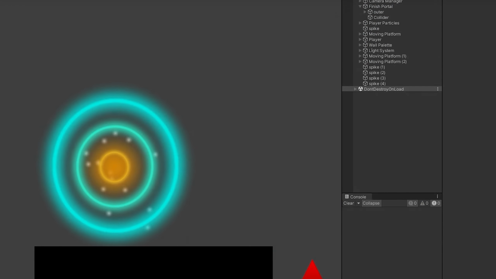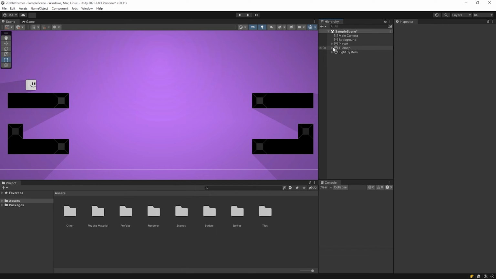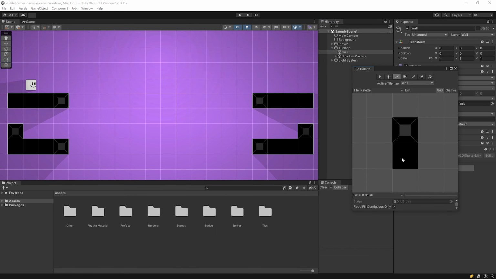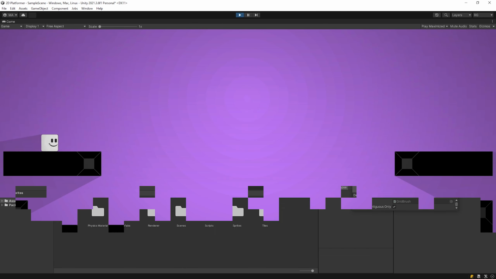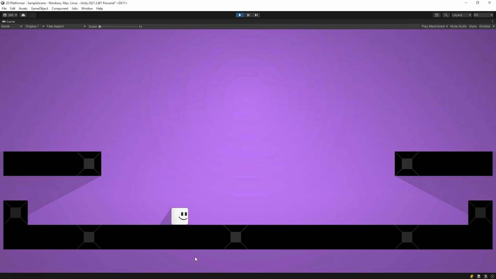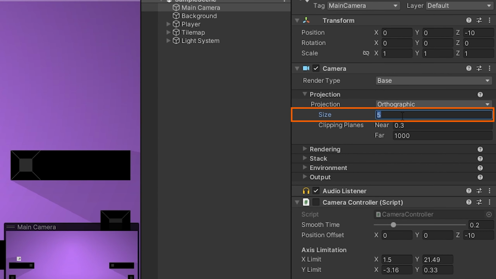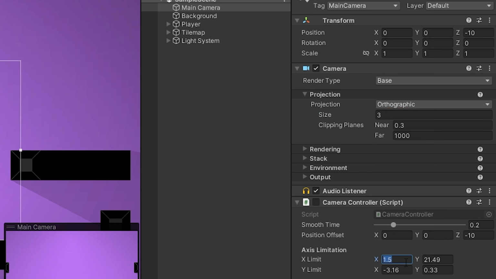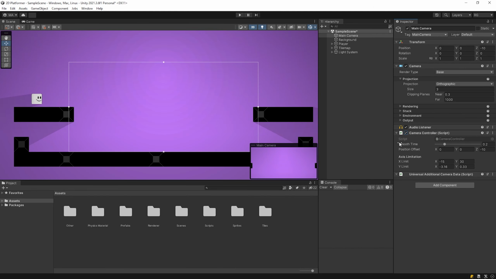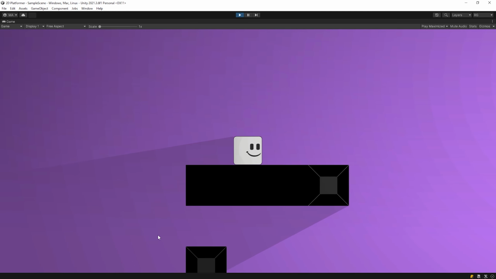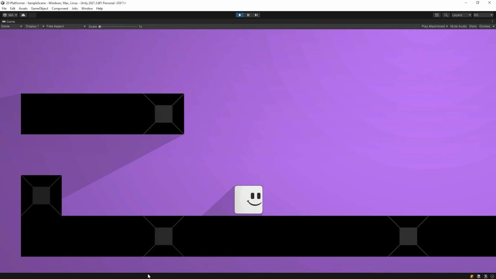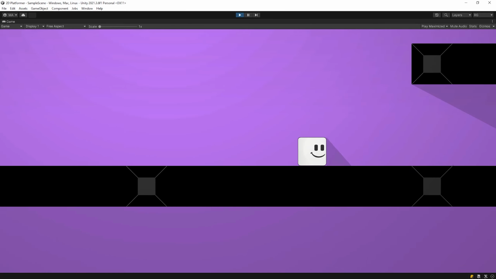Okay, let's start. First, I'll give a small update to the scene. I want the camera to get a little closer to the player. So I'm gonna reduce the size value of the camera. Start the game. This close is fine.